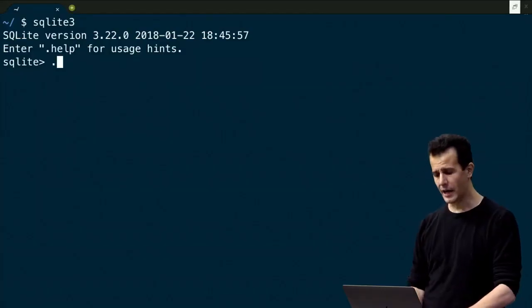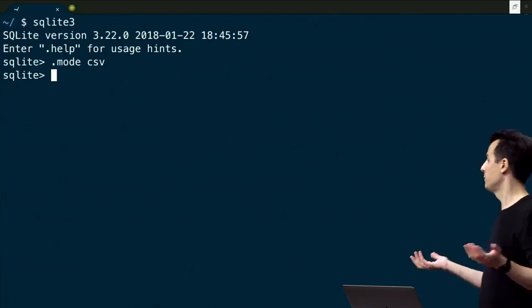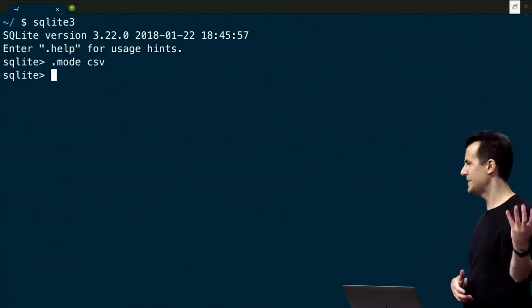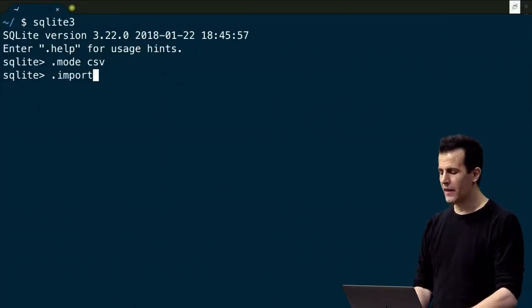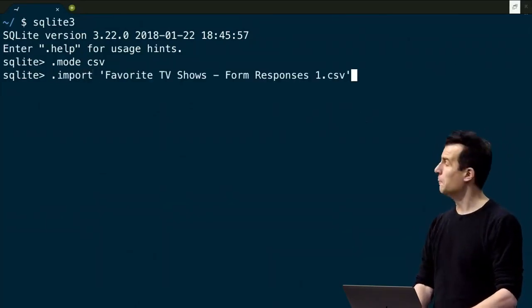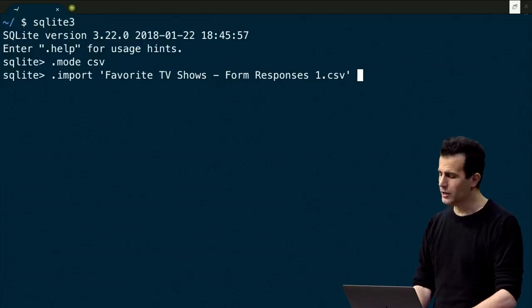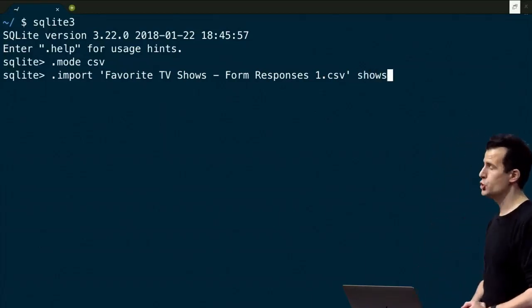So to do this, I have to execute two commands. One, I need to put SQLite into CSV mode. And that's just to distinguish it from other flat file formats, like TSV for tabs or some other format. And now I'm going to go ahead and run .import. Then I have to specify the name of the file to import, which is the CSV. And I'm going to go ahead and call my table shows.